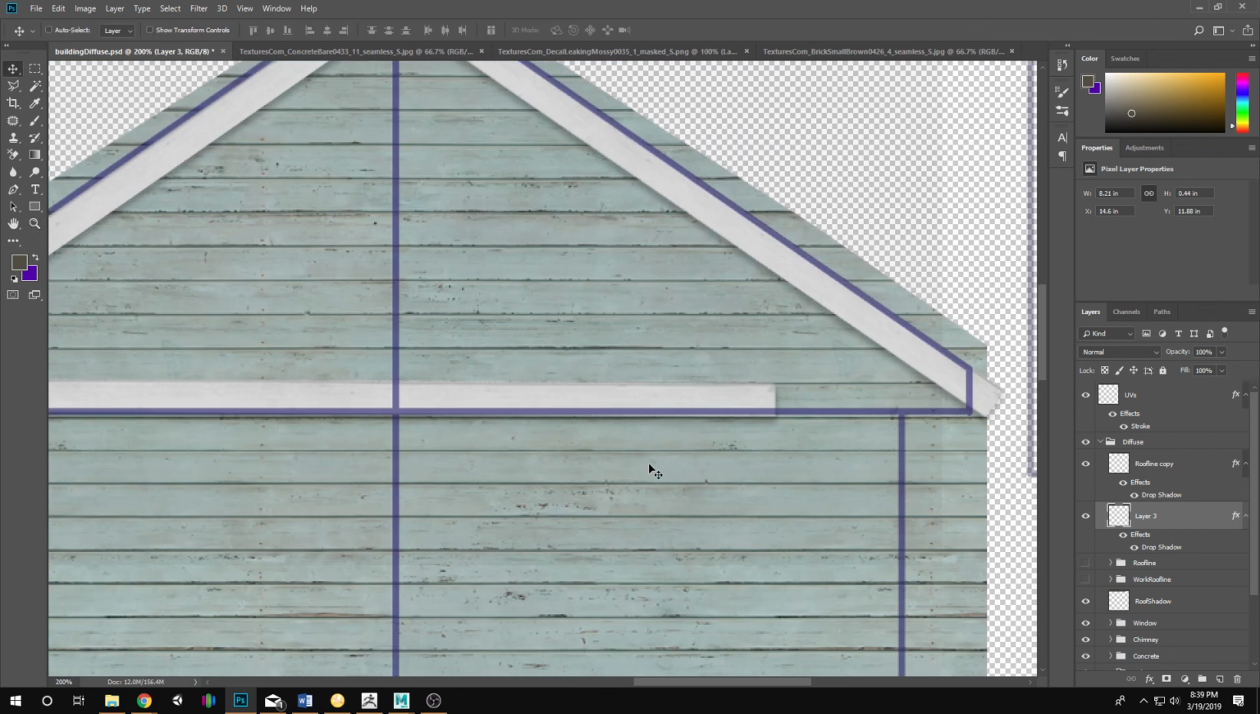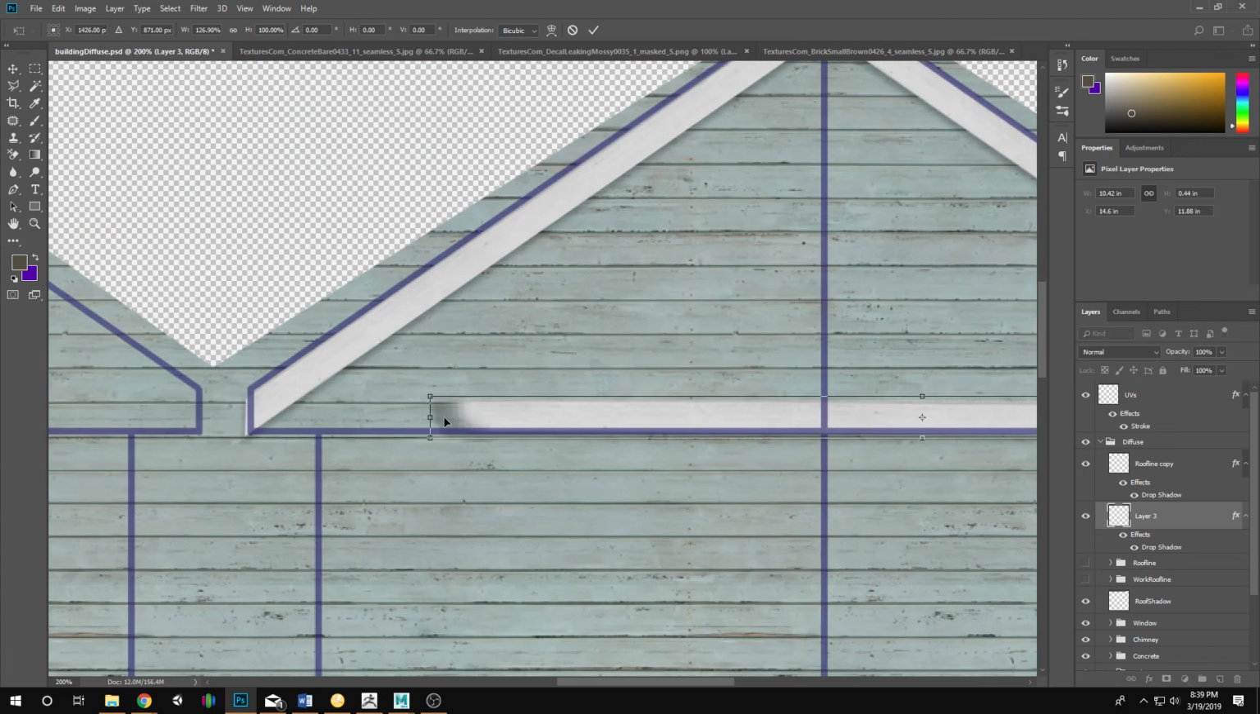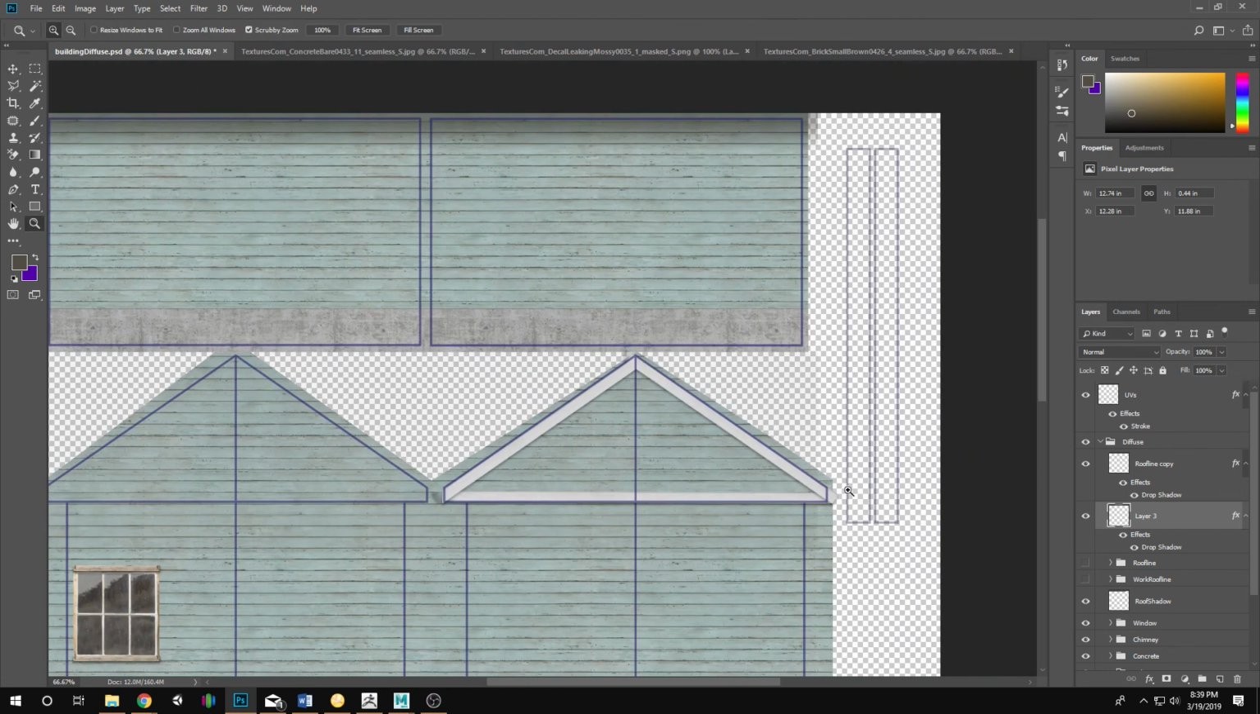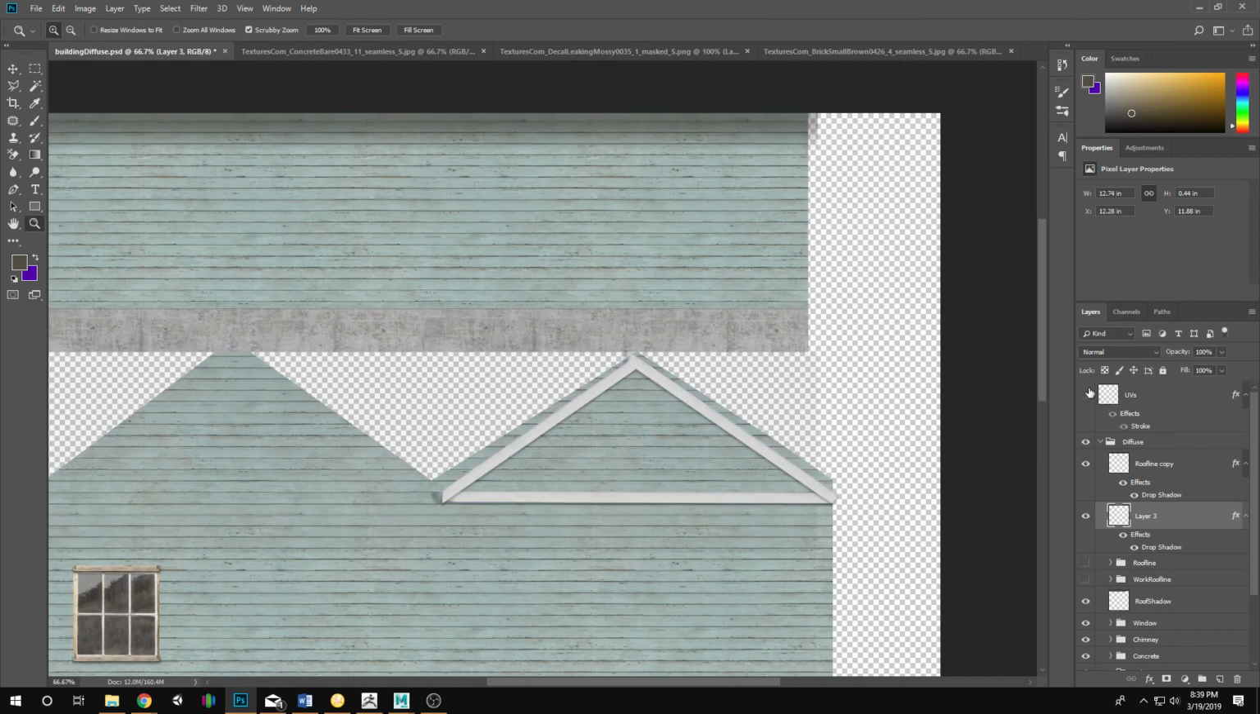Alright, and now just Control T, and I'm going to actually just scale it. So I'm going to drag out that one, and let's drag that one out. Okay. Turn that off. That's pretty good looking. Control S.